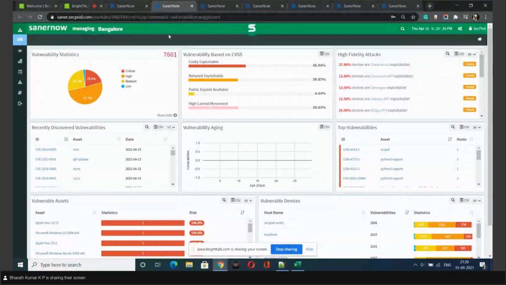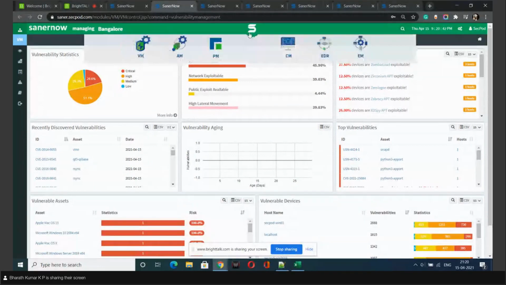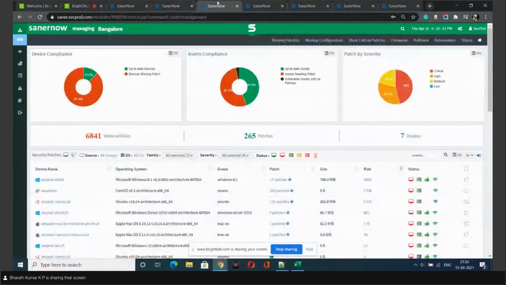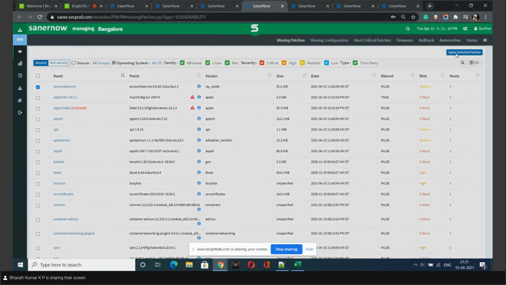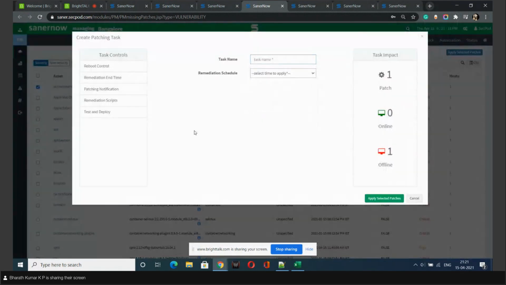As we see, we are in the vulnerability management page. By clicking on the S icon, we can see the patch management section, which is very close to vulnerability management. Once we click on patch management, a patch management dashboard gets opened. From here, we can remediate the patches using the missing patches section. Under missing patches, all the assets which are vulnerable will be listed. Whichever asset the user prefers to remediate can be selected using the checkbox. Once the asset is selected, he can click Apply Selected Patches and create a remediation job by giving a task name. So this is how we remediate vulnerabilities found in the account using integrated remediation.